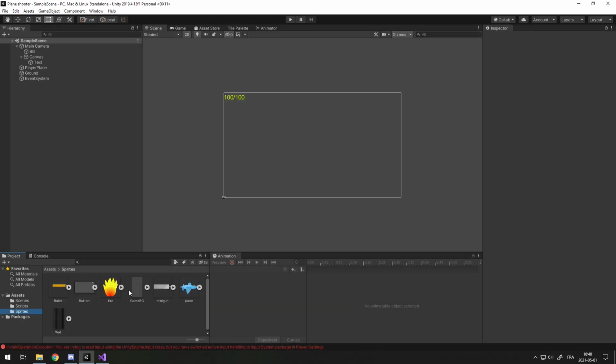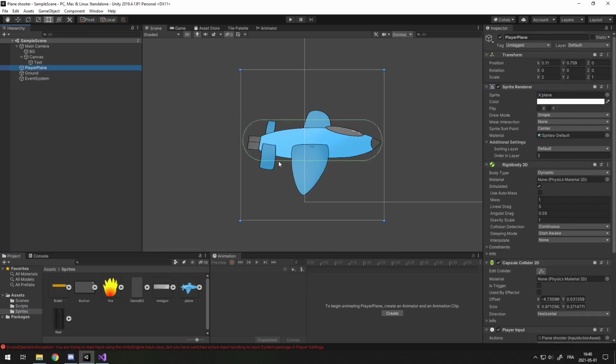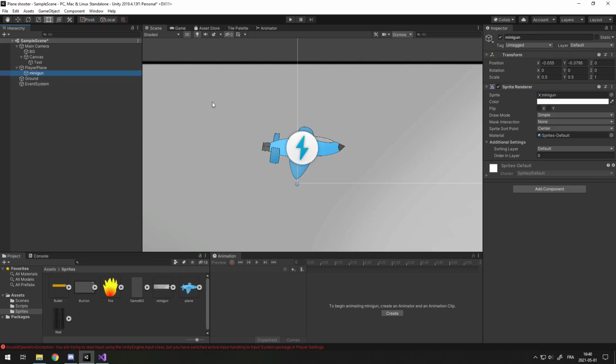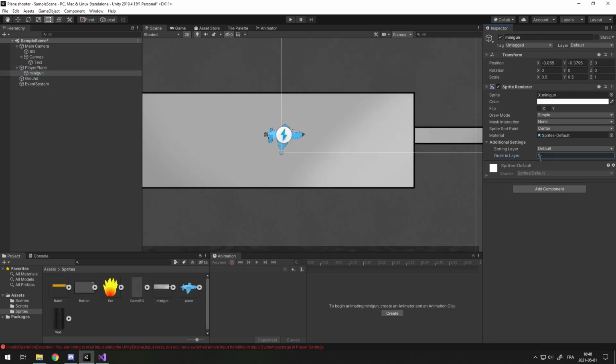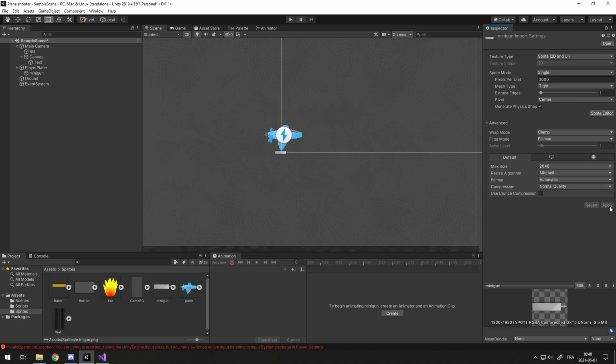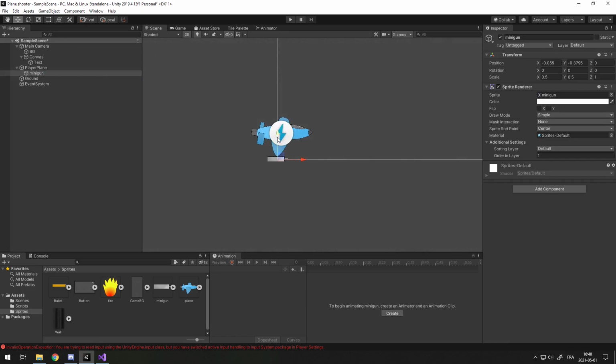Now let's add the minigun to the player and try to make him shoot. So to do that I'll just drag my minigun as a child of my player. I'll set the order in layer to 1 so we can see it, and I'll change the pixel per unit to something like 3000. Let's see how that looks. That looks fine. And now I'll move it so it's under the plane right here.